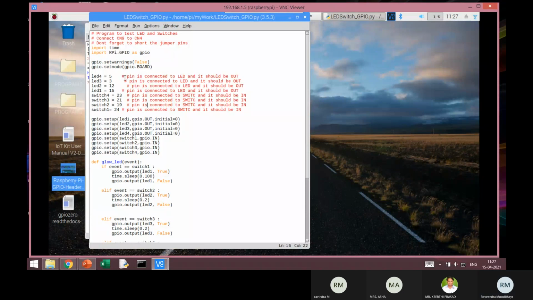Now this is just GPIO.setwarnings(False). This is about whether the warnings should be displayed or not, so you are disabling the warning display in that first line. And in the next line, as I mentioned before, you are setting the mode in which you want to work with the code.